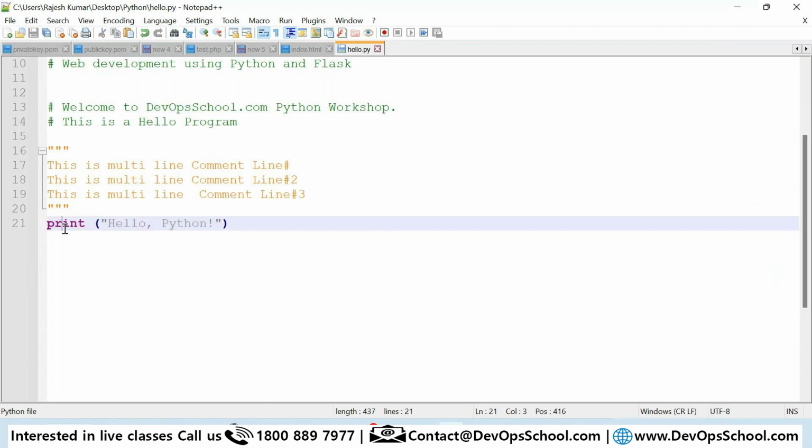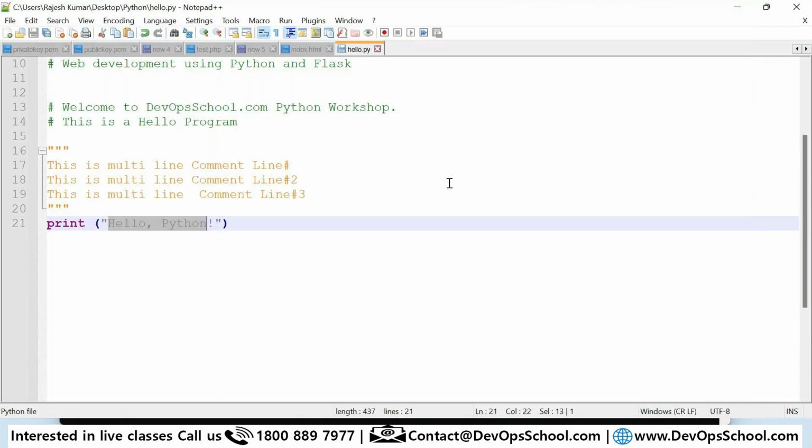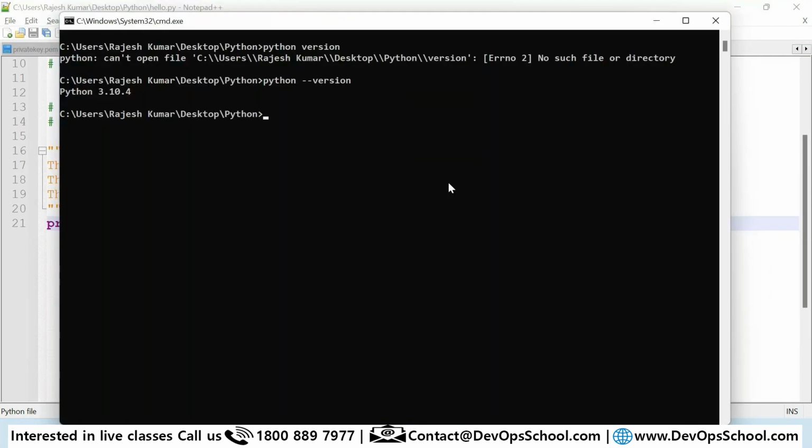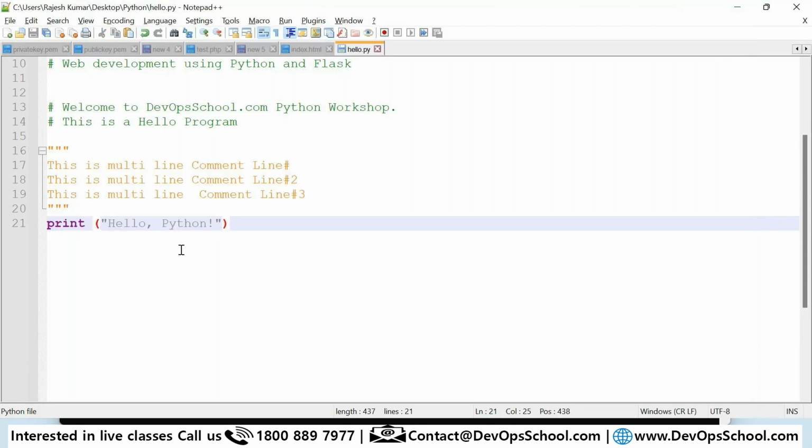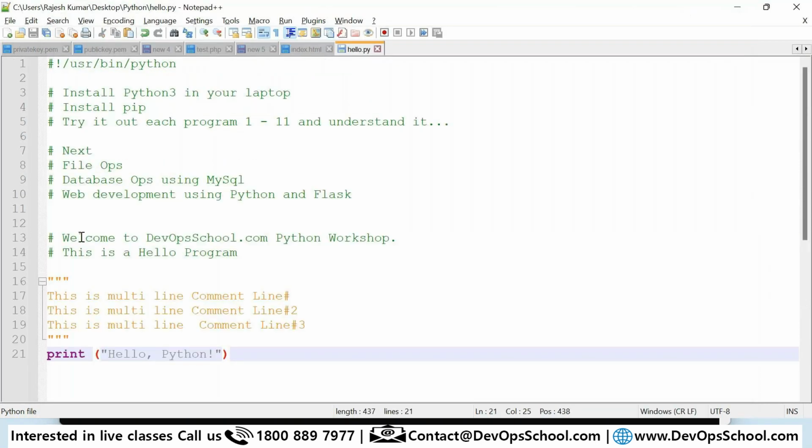What is print? Print is a function, a built-in function. The print function requires arguments, which should be a string. That's the reason it is in quotes, and this will print hello Python on the console. Let me show you. What was the name of the program? Hello. So how do you run it? python hello.py. See, hello Python.